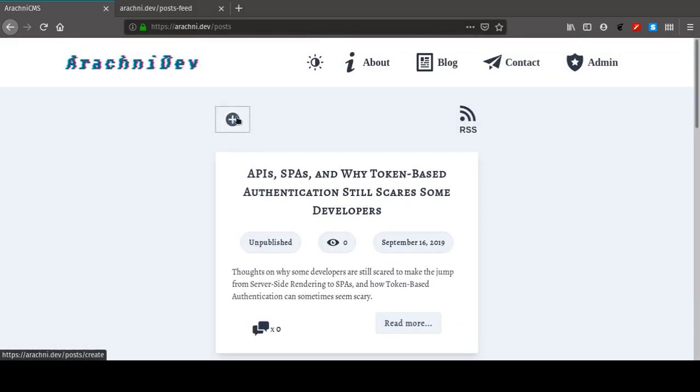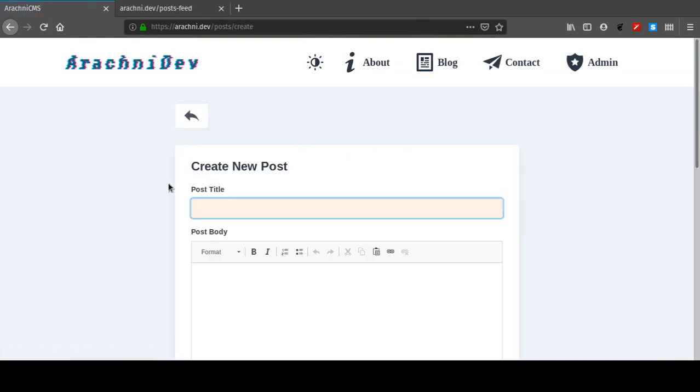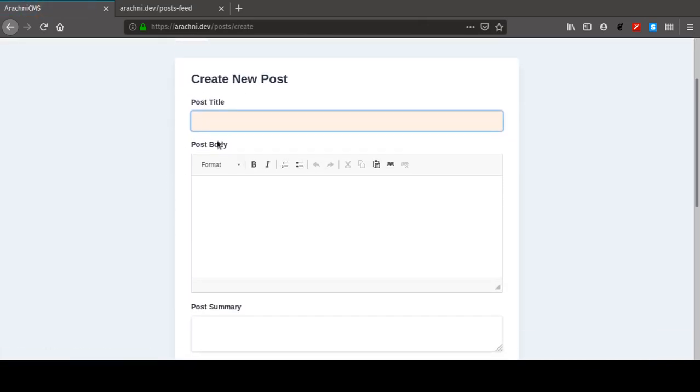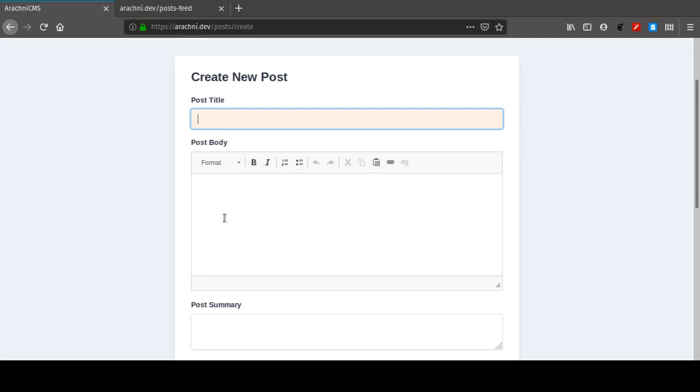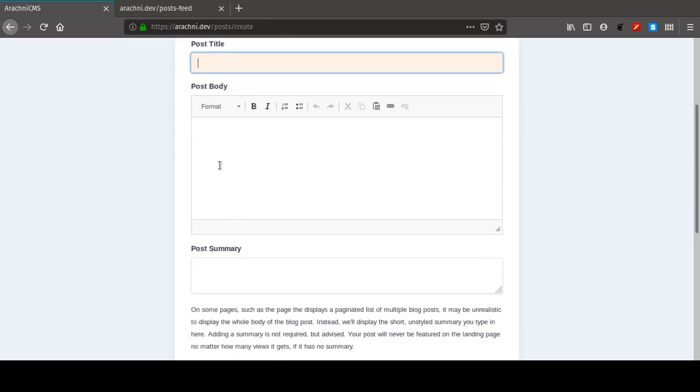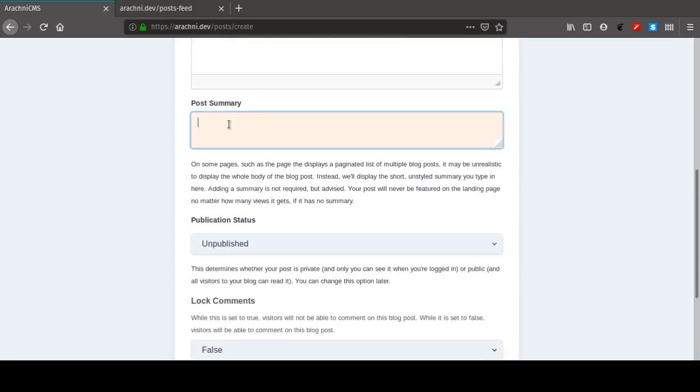So by clicking the plus button at the top, you'll be taken to the Create Blog Post page. Here you'll find a title field, a WYSIWYG editor for the article content, just like the About page. Additionally, you'll need to provide a post summary. It's not actually required, but it's highly recommended. It's for situations where it may be inappropriate to display the whole article.